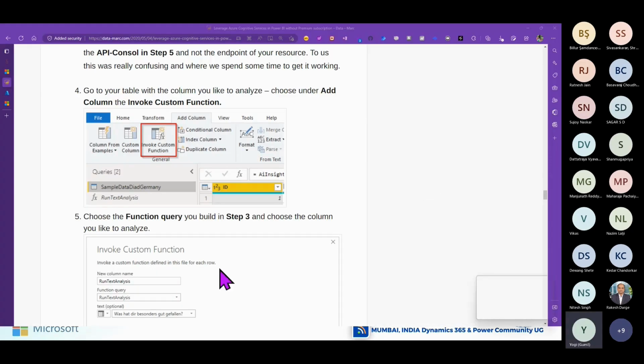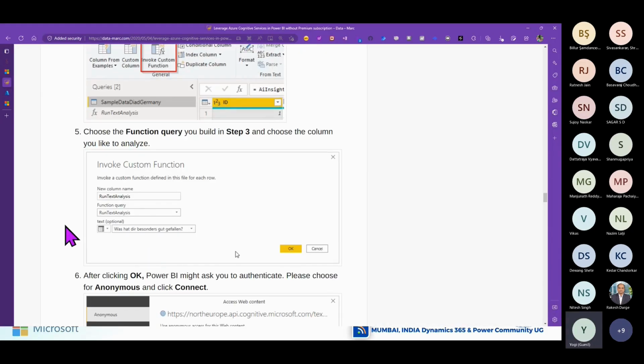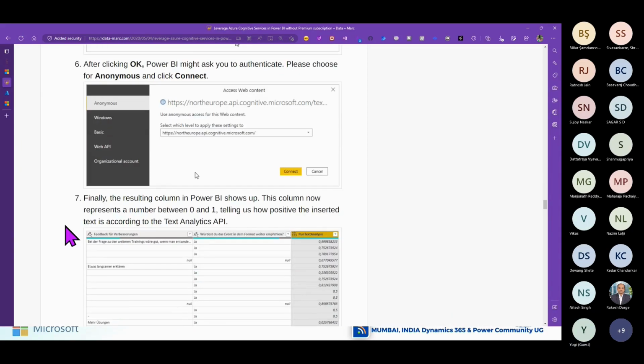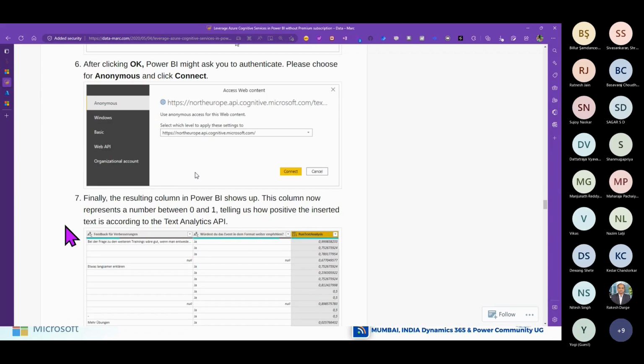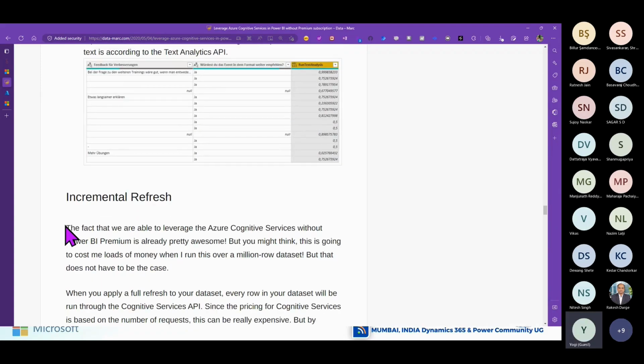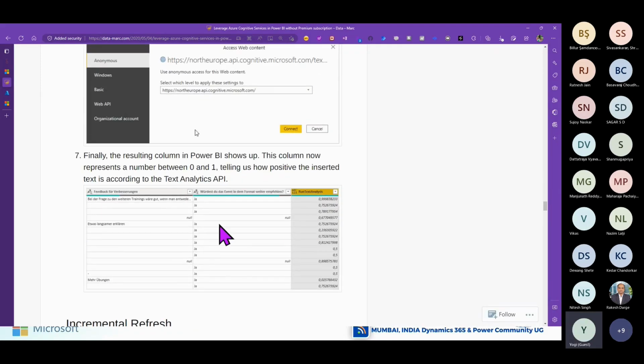So this article explains everything pretty much very well. And make sure you set up the incremental refresh, so it's not running the analytics or the services on the same data again and again if you are using this in a production environment.